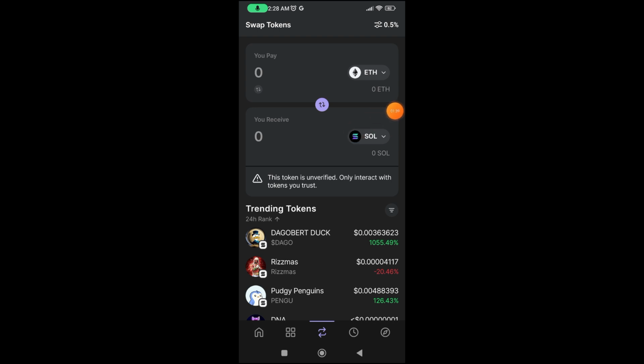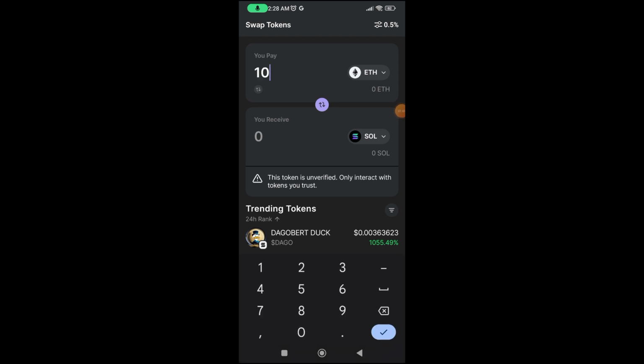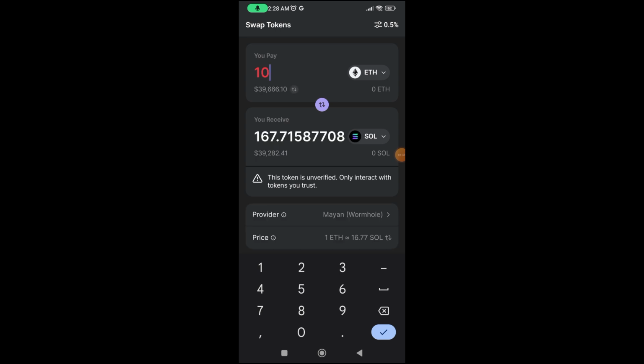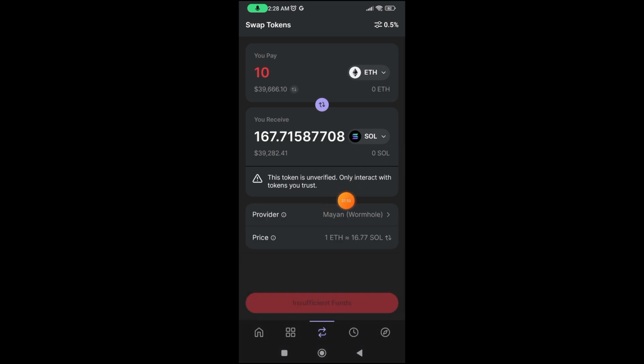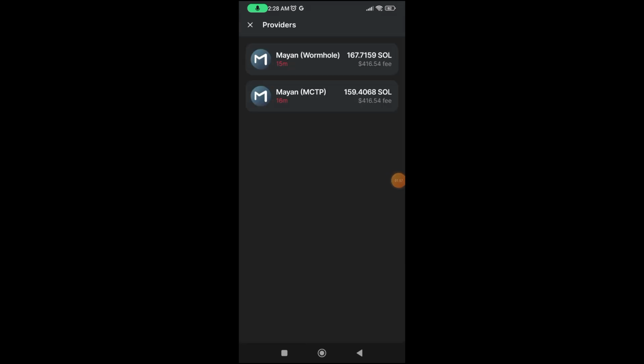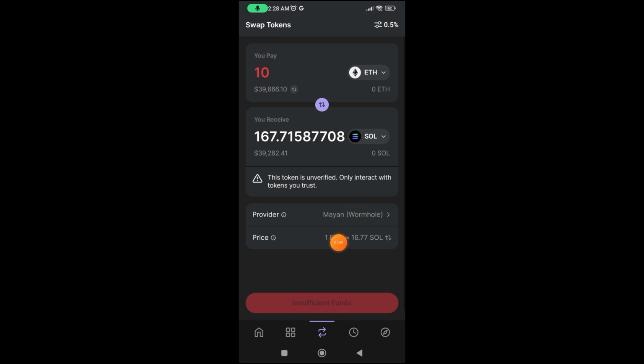Now enter the amount you want to buy, like for 10 Ethereum. And here you will see how much you will receive of SOL if you buy 10 Ethereum. Now after that, see here, these are the providers. So make sure you select one of them. And here is the price that you will receive.